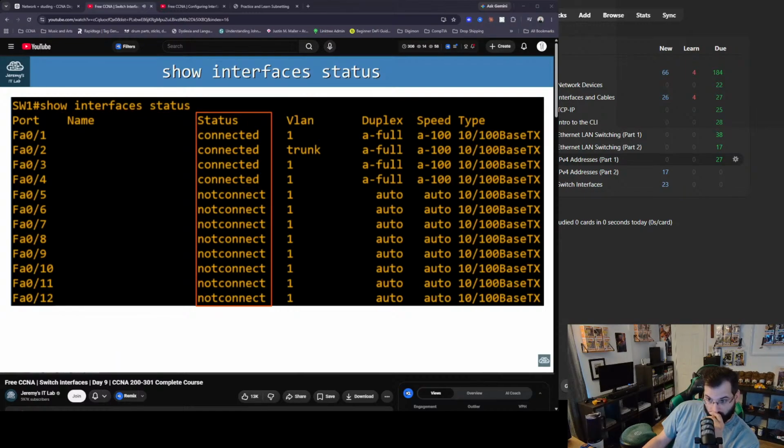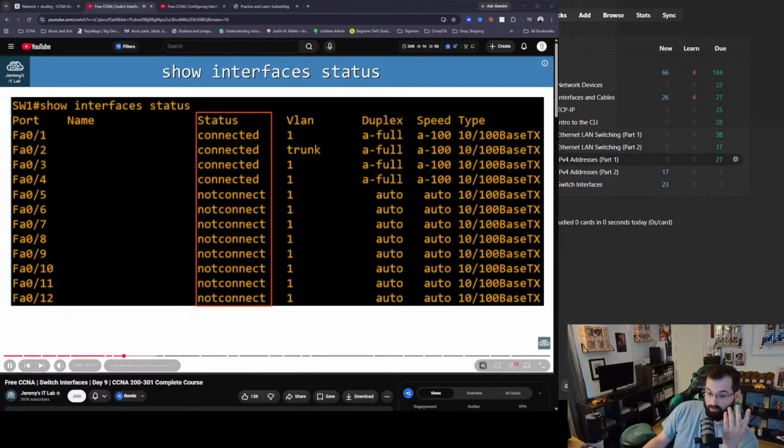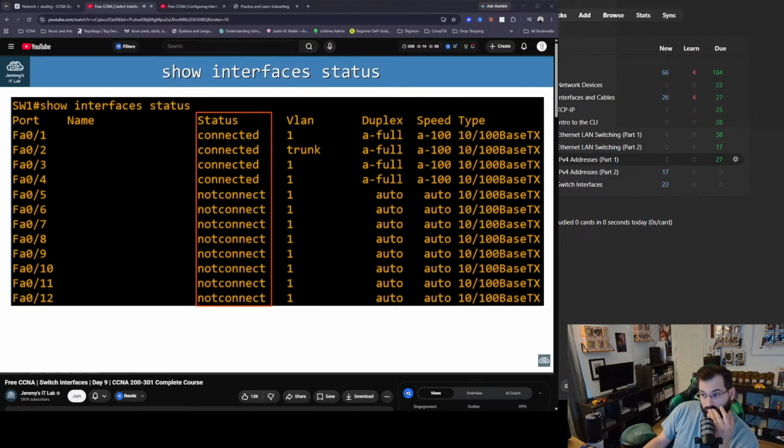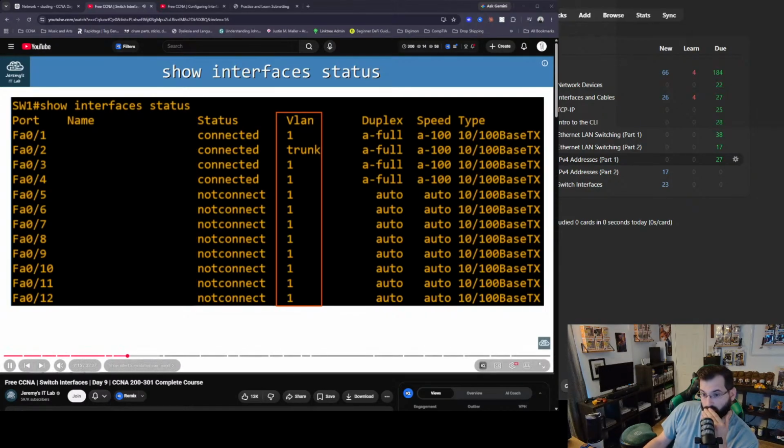Next is the status field. As you can see, this is different than the status field of show ip interface brief. The 4 connected interfaces show a status of connected, and the unconnected interfaces show a status of notconnect. There are other possible statuses. We'll cover them as they come up in the course. Next is the VLAN field. VLANs will get their own video. Basically, they can be used to divide LANs into smaller LANs.